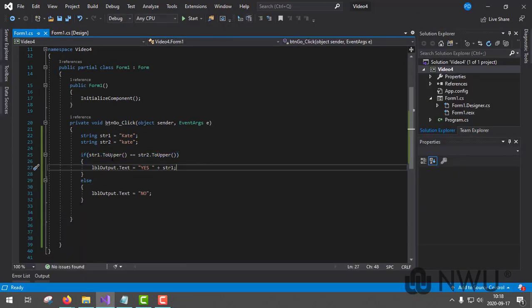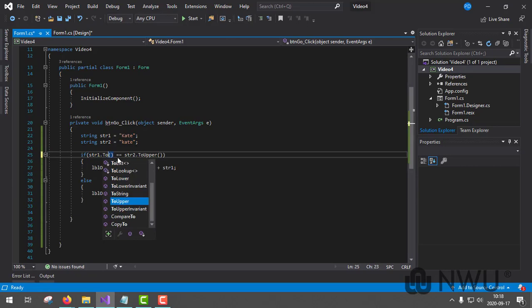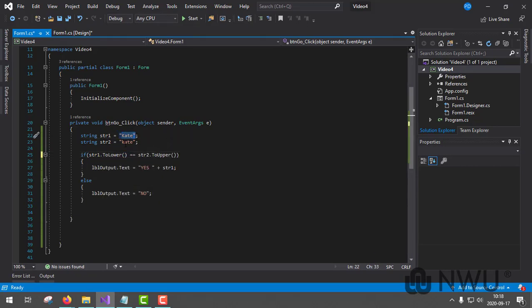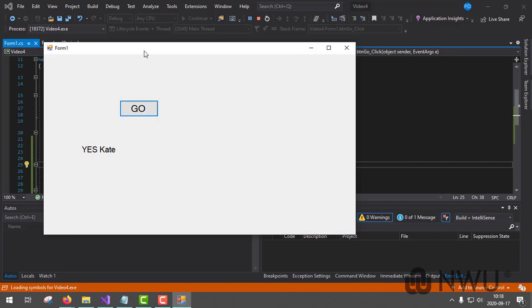Okay, and it's not just ToUpper. I think the other one is ToLower. So now if I convert all of this to lower, because this one is already lower, let's get rid of that method right there. It should return a yes to us. Yes.